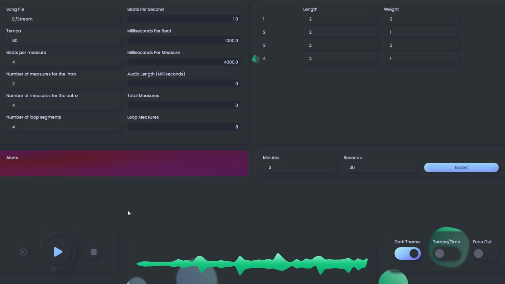Also, the music you're hearing in the background was actually generated using this export feature. So if that sounds good, maybe give the software a try.